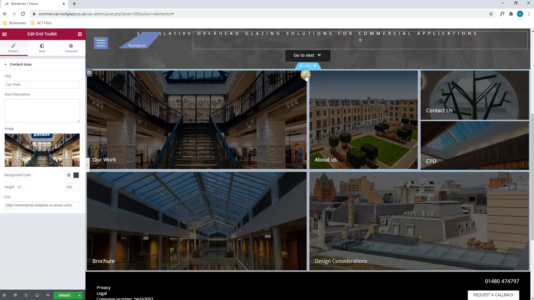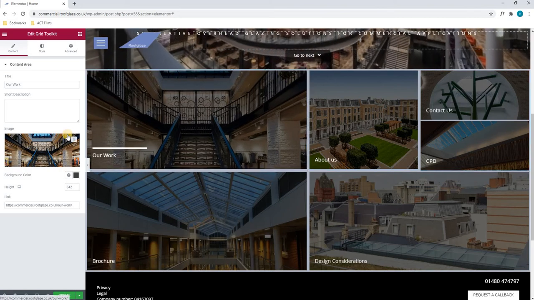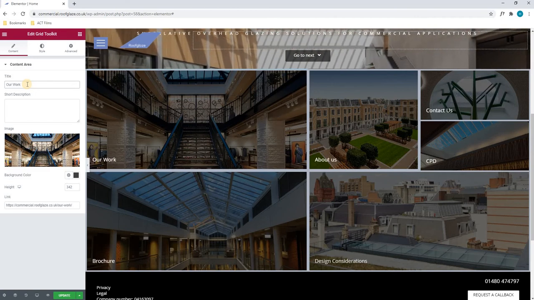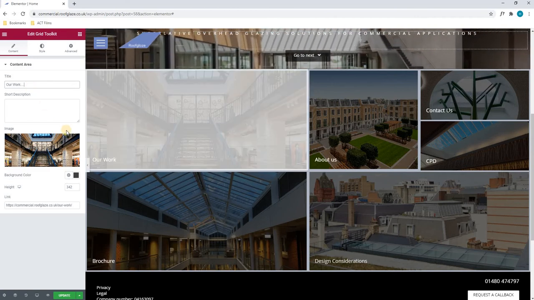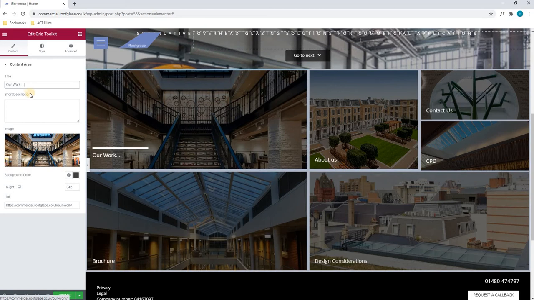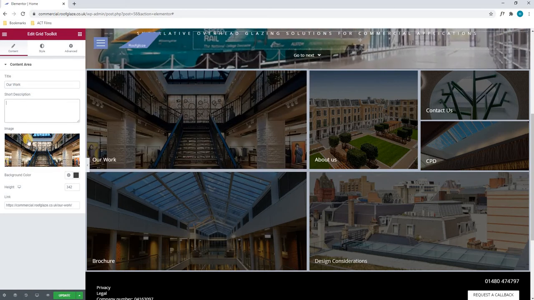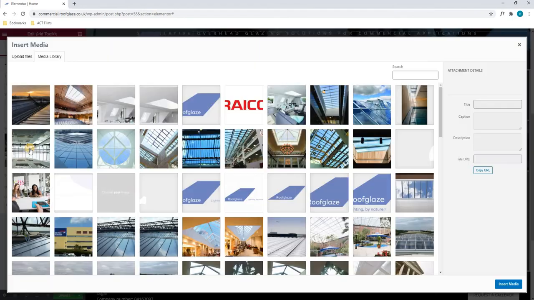As you can see here we are going to edit the grid toolkit. By clicking the edit button, the window on the left will appear, and here we can change the title. Currently it is our work, however we can change it, and we will see the changes happen live, as seen there. We can also add to this or remove, as well as change the image. We will simply select choose image, and our media library will load. Here we will simply choose the image we wish, and we will select insert.